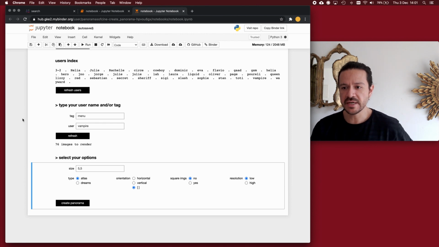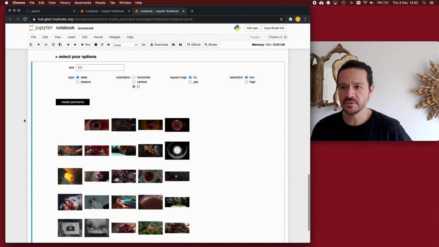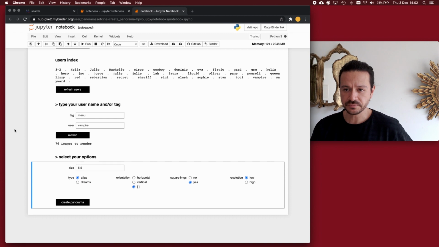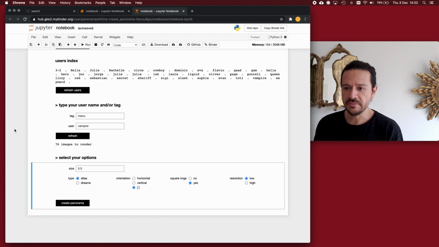And not only can I change the size and the orientation of the panorama, but also the images that are composing the panorama. So if I click on square images, then the images of the panorama will be also cropped regularly.